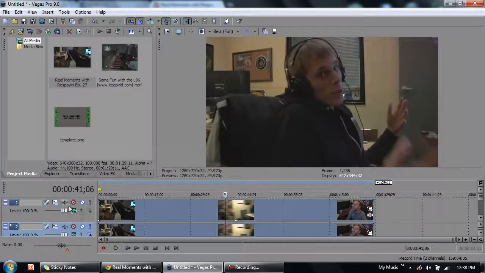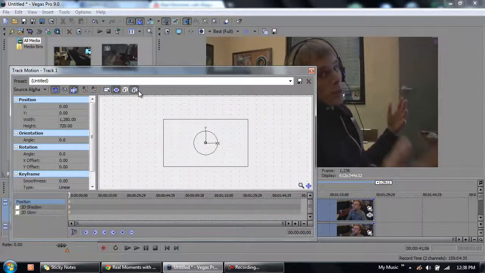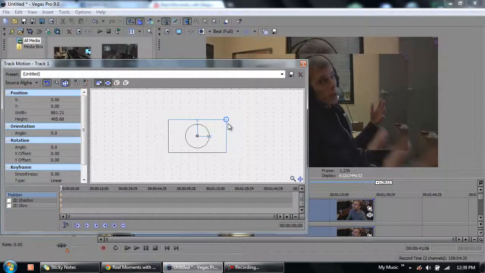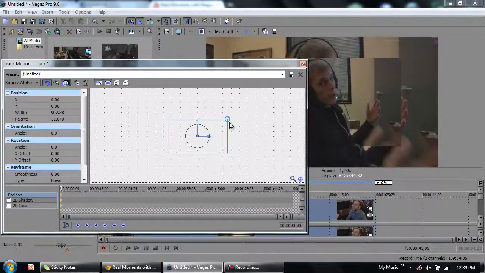So we have two, and this time I'm going to take the top one and click track motion. I'm going to allow scaling on both axes. I want to scale about center, and I want to lock the aspect ratio. And what I'm going to do is just grab this corner and shrink it down a bit. So now it's sitting there in the middle.